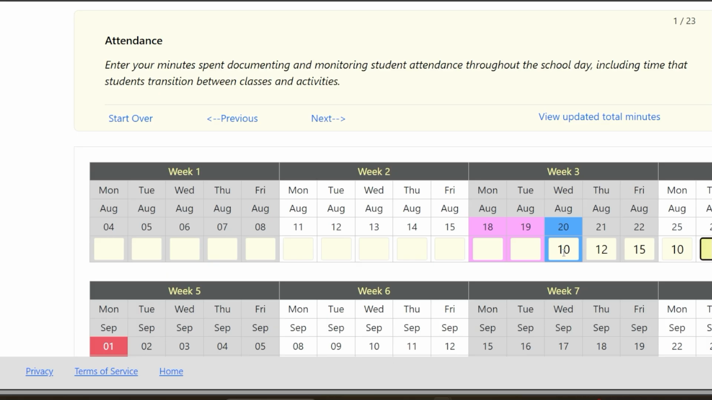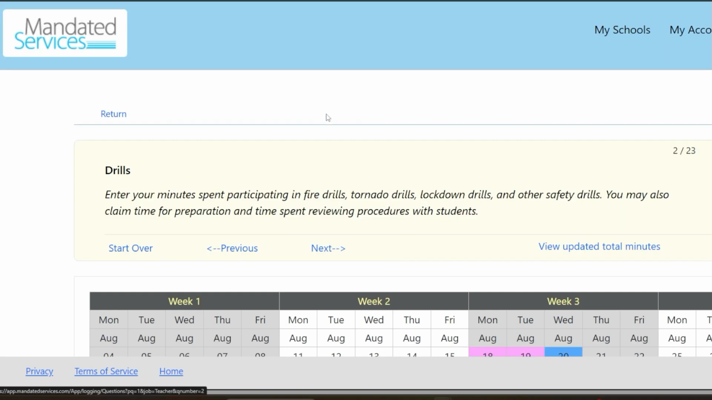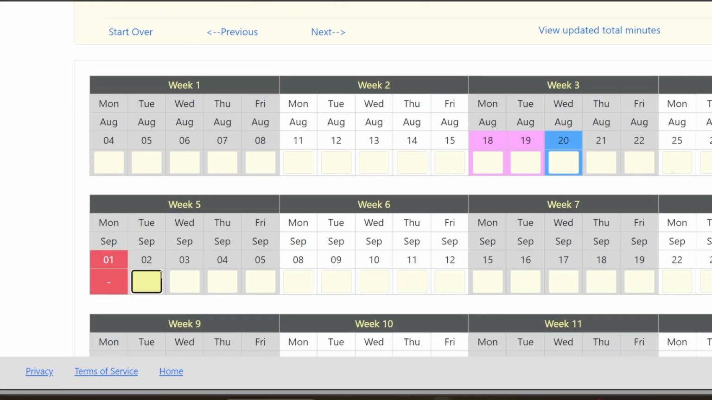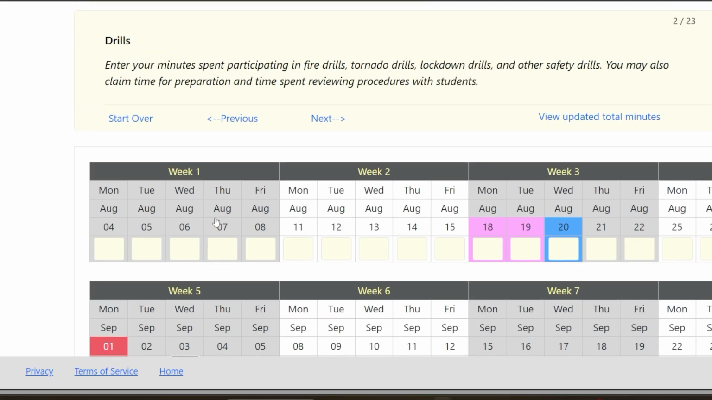Now as far as attendance goes, keep in mind that that is attendance throughout the entire school day. Students are transitioning between classes and you're making sure that they are where they belong. So that is a safety issue. So be generous with yourself as far as attendance. Now let's click on the next activity. This would be drills like fire drill, tornado drill. Let's go ahead and put in some minutes for a fire drill. And that would be all of the time reviewing procedures with your students for safety.